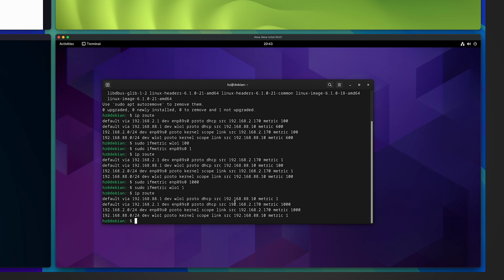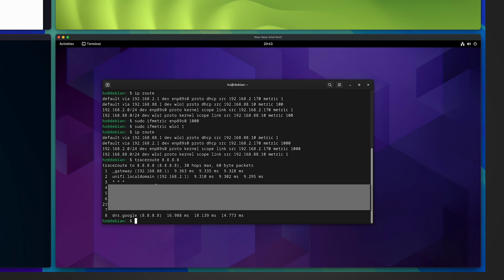Okay, run ip route. Okay, you can see the Wi-Fi interface has metric 1. Now it has the highest priority. So we can validate it by running traceroute. Traceroute Google. You can see the first hop is through the Wi-Fi connection, through the EFG. So we successfully achieved what we want.